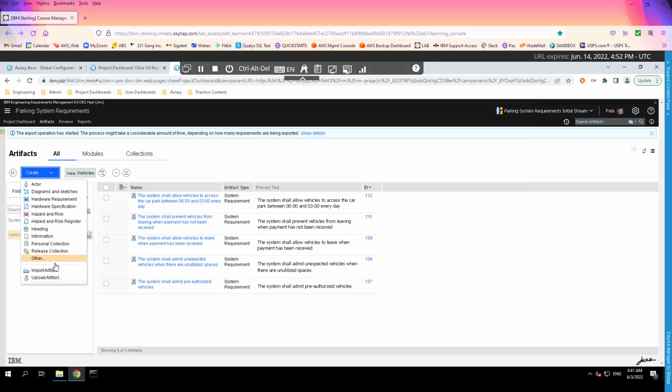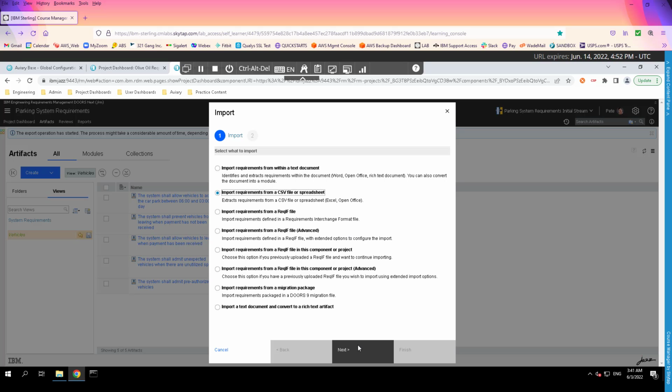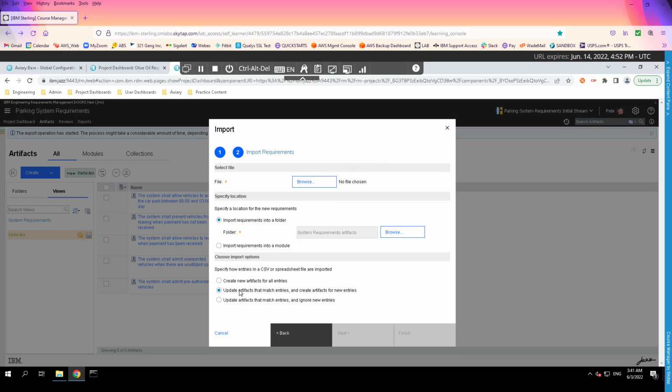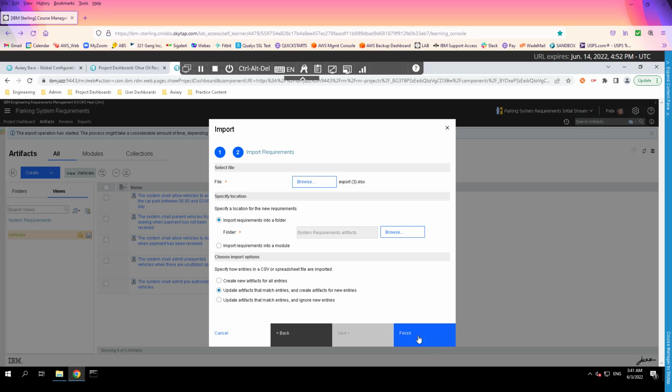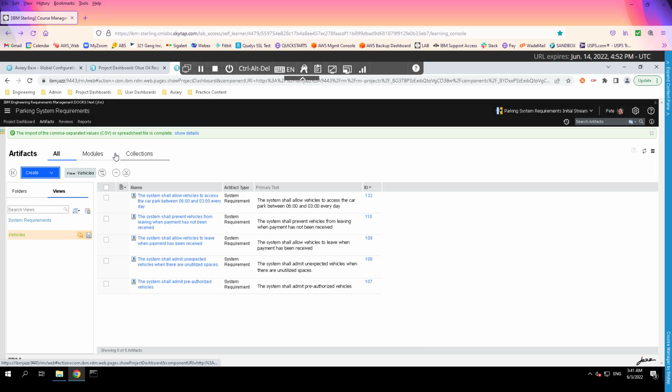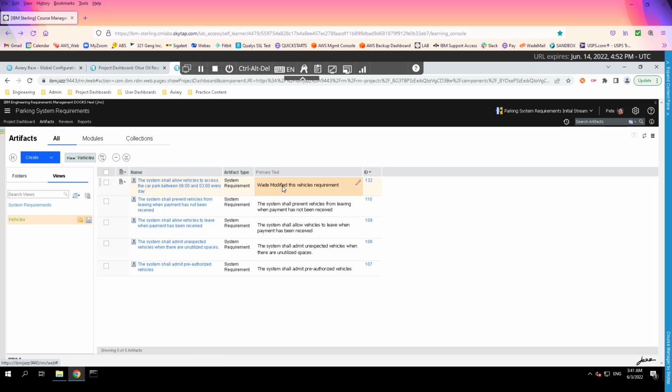And I will re-import that information from the spreadsheet that I just exported. And we'll put it in the same folder and we'll update. We will not import new. So we'll select our file and then we'll click finish. Note that within a very short order, we were able to successfully re-import that information. We'll do a little quick refresh here and we'll see that my modification is now in that requirement.